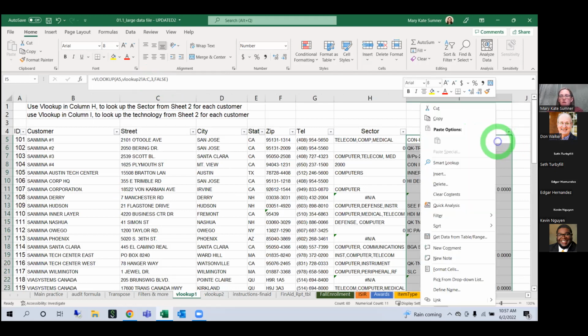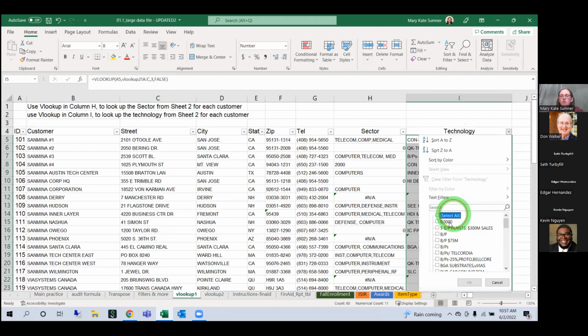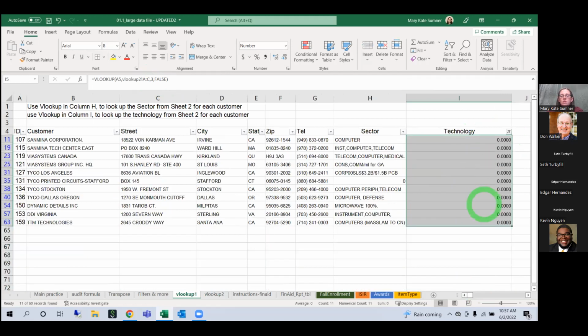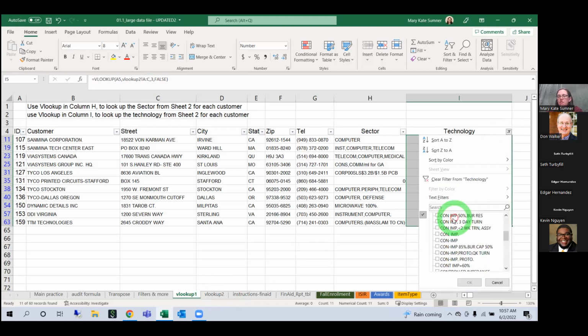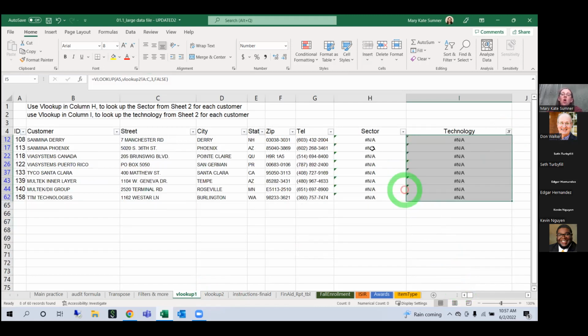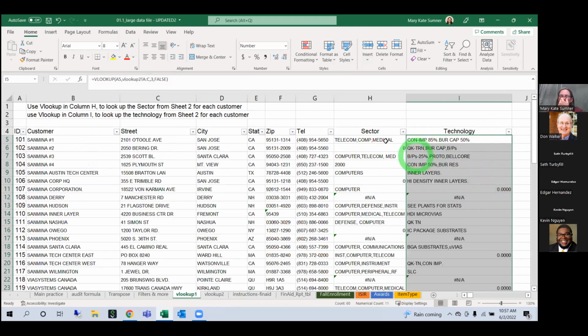Okay. All right. So these zeros, you know, some of this is coming up as numbers. These zeros are the ones that are on the other page, but they do not have a technology item in the technology column. Okay. The NAs are not on that page. Okay. Anybody have any questions about that?